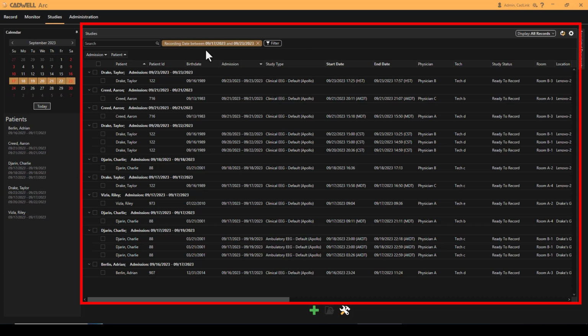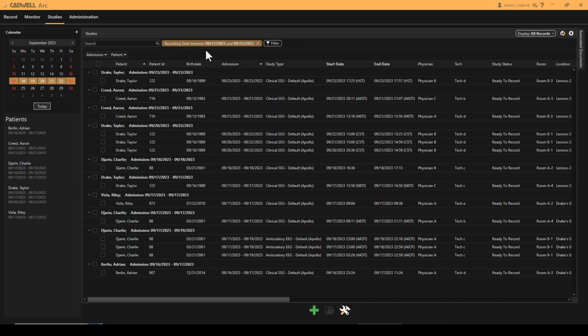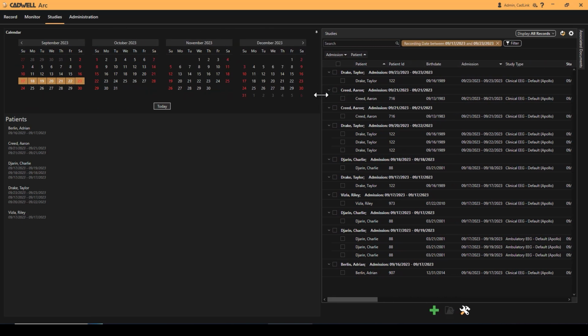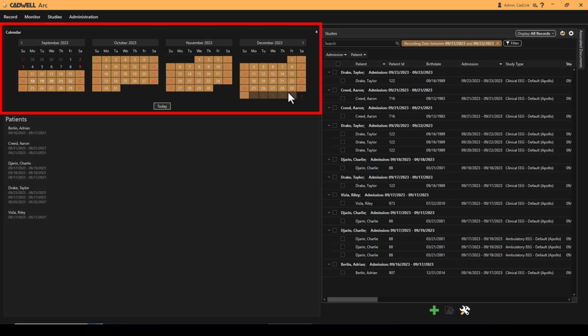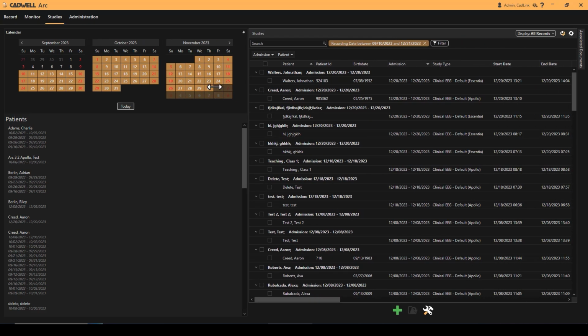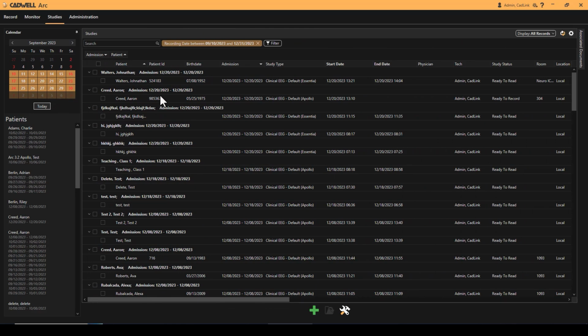If you would like to view multiple months of EEG recordings in the studies list, you can manually add a recording date filter and select the dates that you would like to view between, or you can go over between the calendar and the studies list, locate that horizontal arrow, left click and drag right to view multiple months at one time. You can then left click and drag across the multiple months in the calendar, and the recording date filter will update between those dates. You can then left click and drag the studies list back to the left to have a better view of all of the studies in that list.